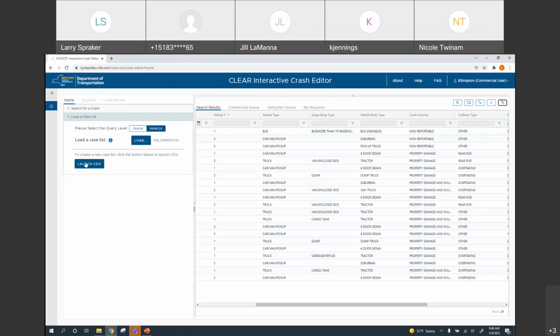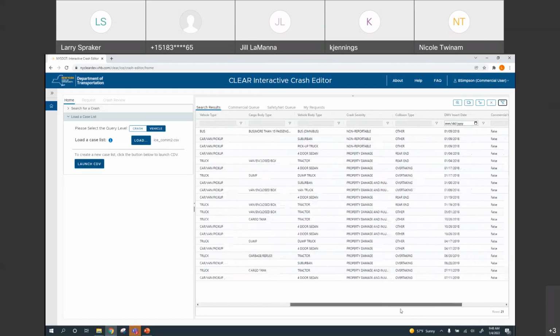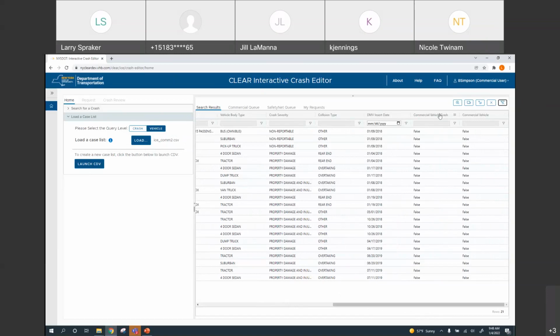Once again, I mentioned how you can launch it from here if I wanted. And I loaded that CSV file, this case list file, into my search results. So I've looked at this, and maybe what I've done is I've said, well, I've done some research and I actually looked at this, and if I keep scrolling over, you'll see the commercial vehicle crash, this is the flag that would have been set, and we cleared this.